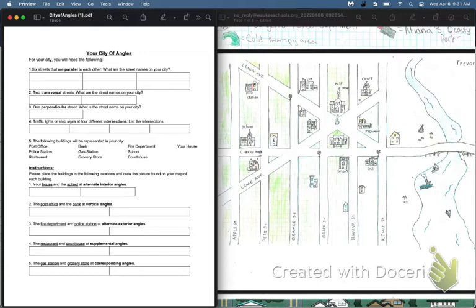Number 4, restaurant and courthouse at supplementary angles. Courthouse is here, restaurant is here. You can see those make a straight line, so they are supplementary. So you're good to go there.